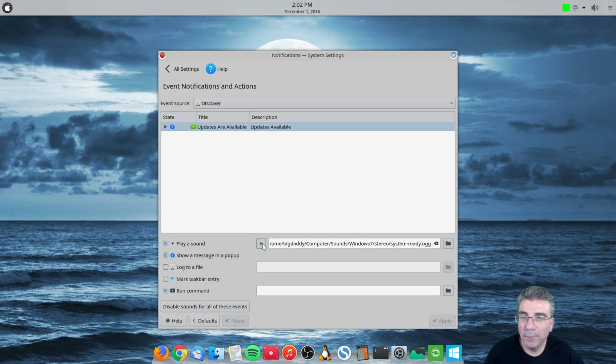And I don't know if you heard that or not, but that is basically the system ready sound for Windows 7. So that's what you can do. You can also do things like log it to a file, and you would basically click this and then show it where to put it. And then mark the taskbar entry or run a command.